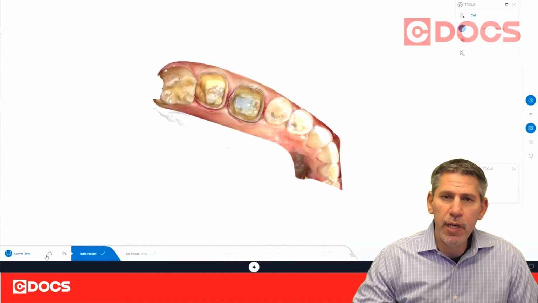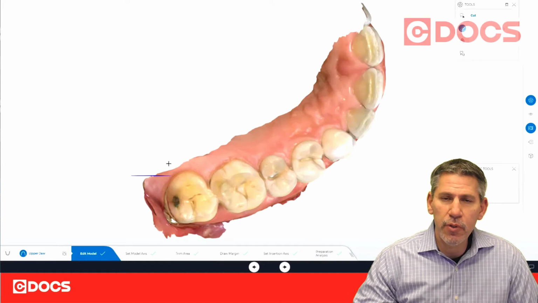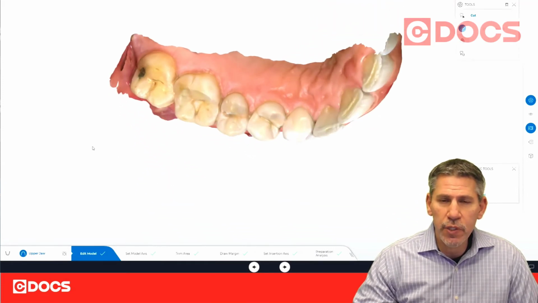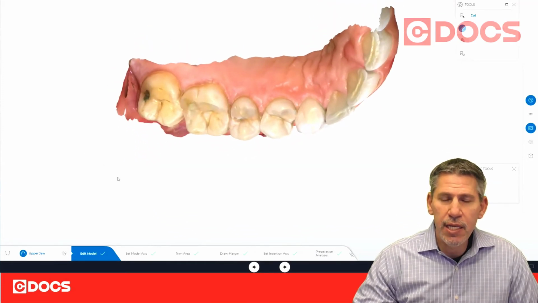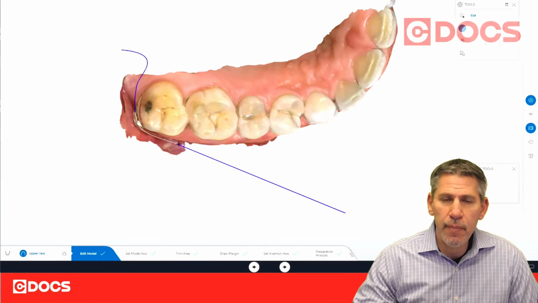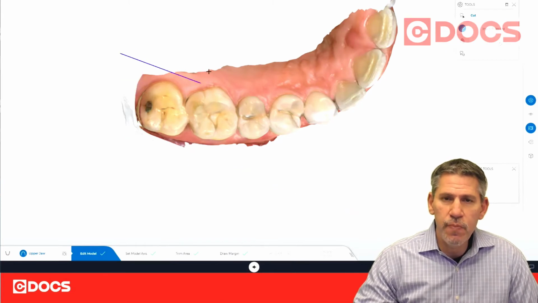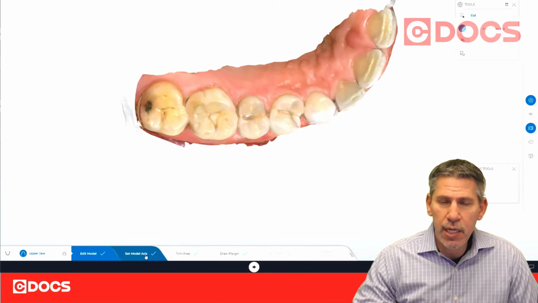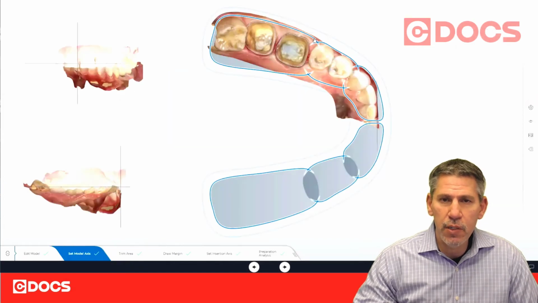A really common area for this to happen is on the upper arch, distal to the second molars. We can sometimes have part of that cheek sitting above the plane of the occlusion. And that's something that can absolutely cause a penetration issue that we have here. So simply by cleaning up the models, getting rid of any of the data that we don't need, generally will solve those issues.